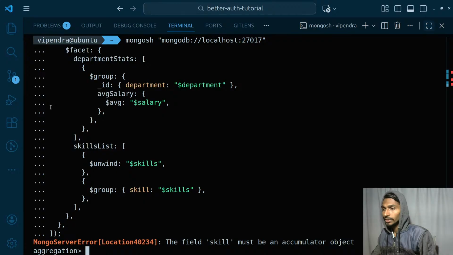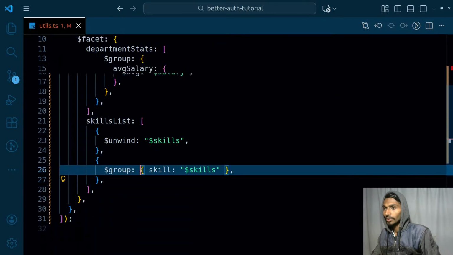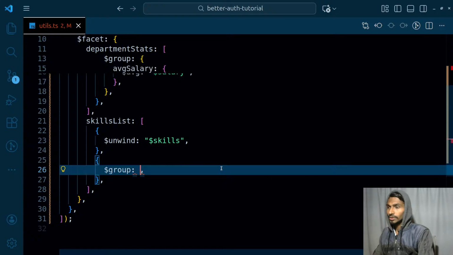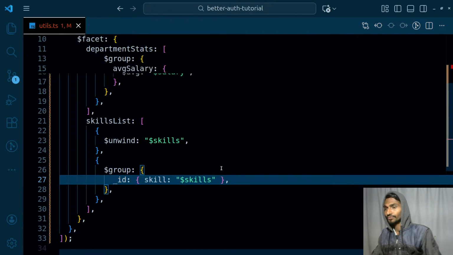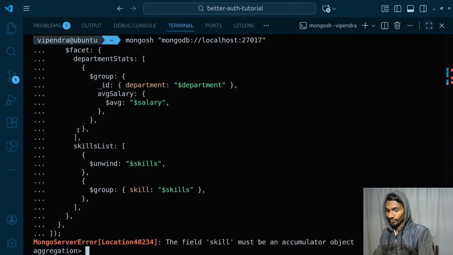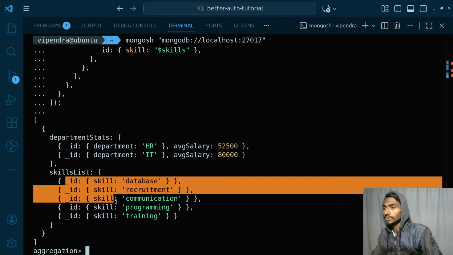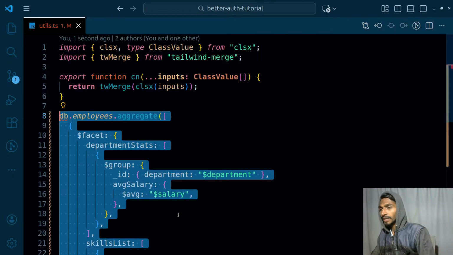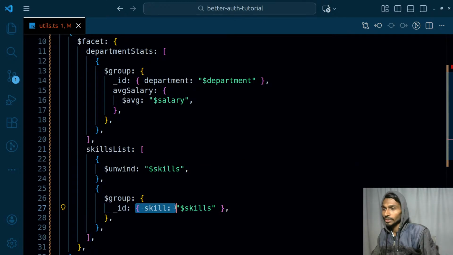Turns out that was the wrong way of grouping, sorry for that. This is fine, but this is not going to be like so. ID, and this is going to be like this. Copy it, Control Shift V, run it, and now here I'm getting all the skills. So ID, skill, blah blah blah. I can even just remove this particular thing from here because I just want to get the names of the skills. So let's remove it.